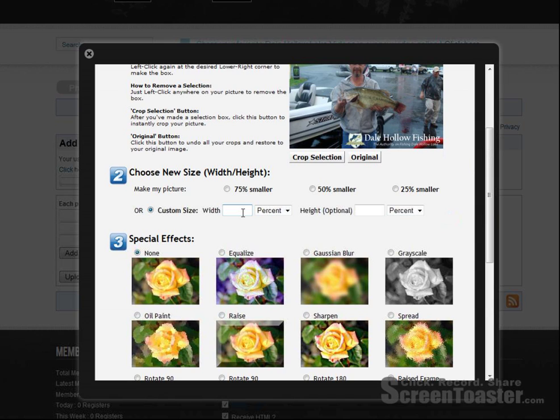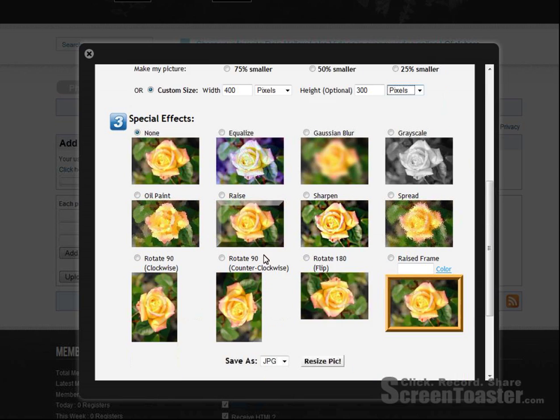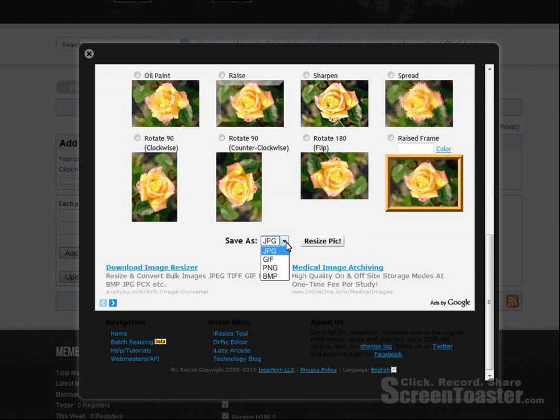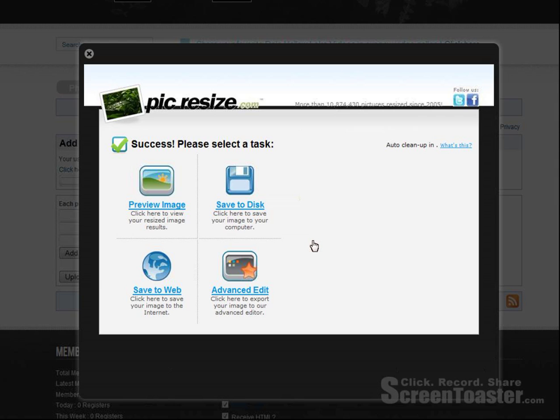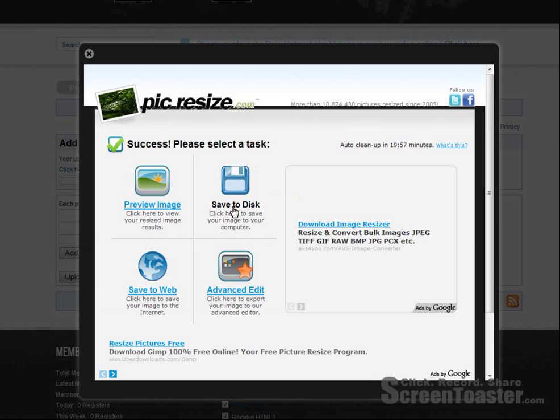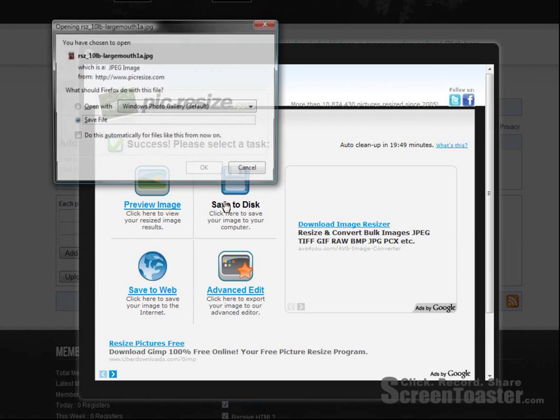You can resize them by a certain percentage, or you can choose a custom size by clicking on this little radio button. I'm going to resize mine to 400 pixels by 300 pixels. I'm not going to add any special effects. You can save it as a couple different file formats. The first one, JPEG, is fine. Click on Resize Pic. Now it gives you four options: to preview the image, save it to disk, save to web, advanced edit. 9 times out of 10, all you need to do is click Save to Disk.